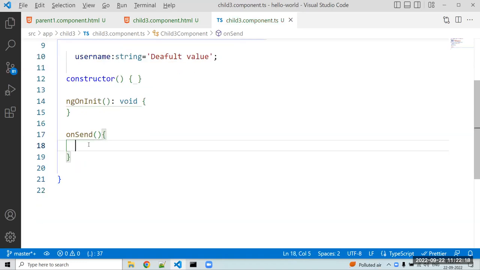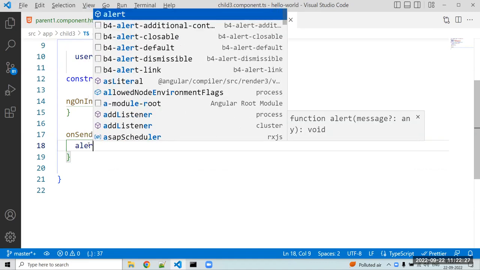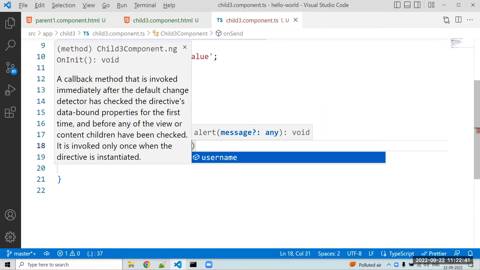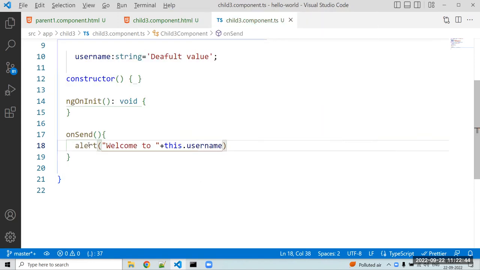In onSend, we just use a window function, meaning your browser function. Alert is a browser function. We can use it to alert the data. What data will we alert? For example, welcome to, and we mention this.username. We just display welcome and the user. Fine.